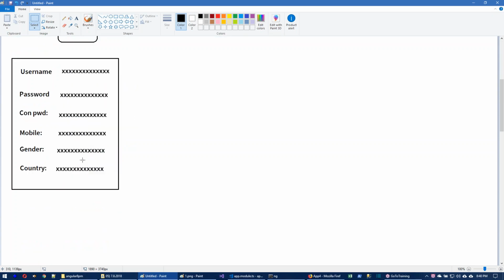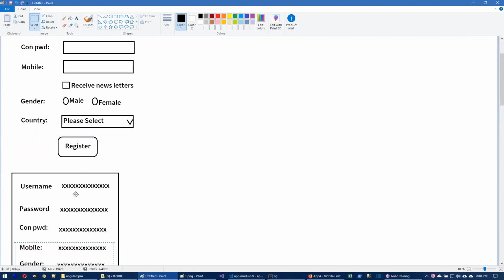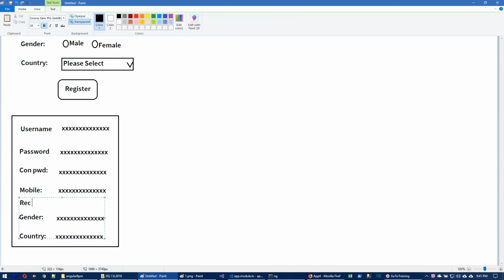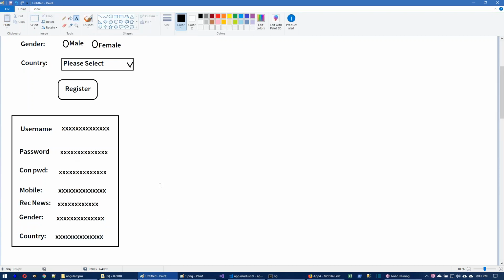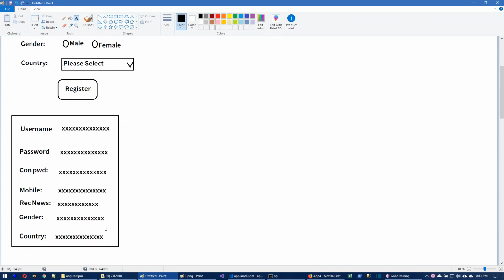After mobile, receive newsletters. So 8 properties we are accepting for input, 8 properties for displaying output. Plus for the register button, 1 method. How many properties do you require? 8 plus 8 is 16 properties with 1 button.